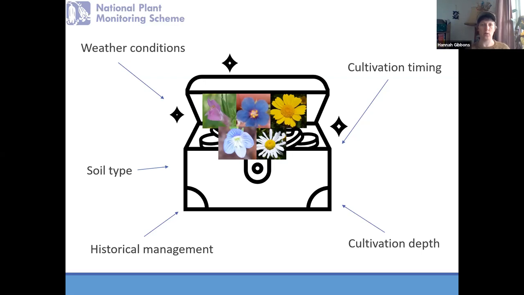There's the weather conditions, so how cold or wet it might have been during the winter, how dry or hot or wet a spring might be. The soil type might change within a field, so you might have a slightly sandy corner or a clayey corner, and that often dictates what plants might grow. The historical management of a field really affects what might grow when you survey it for the first time. The cultivation timing has a significant impact on the vegetation, and that changes from one year to the next, and also the cultivation depth.